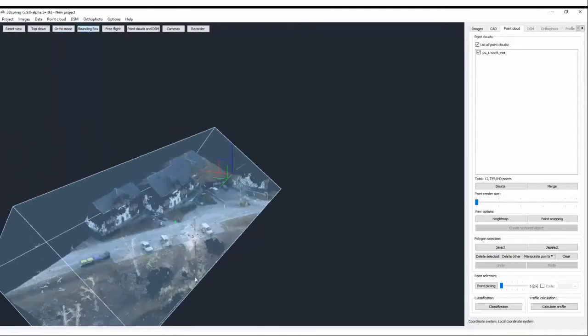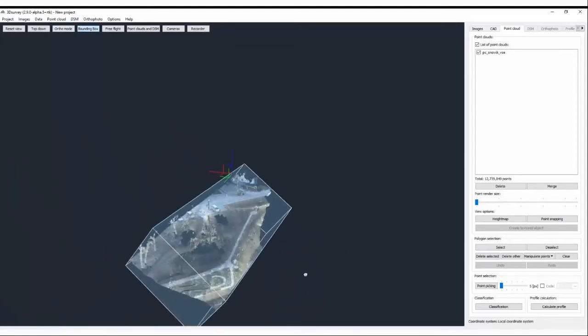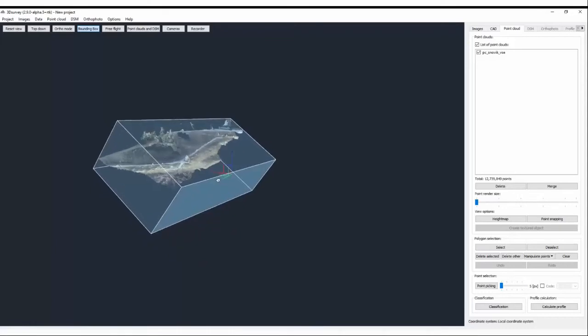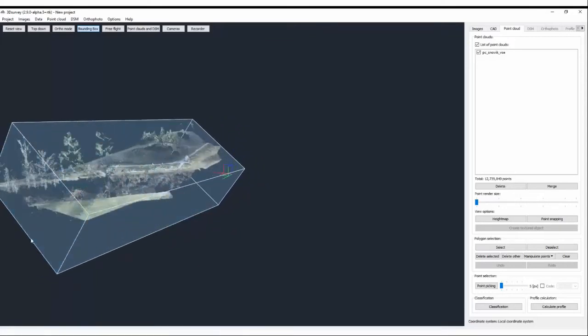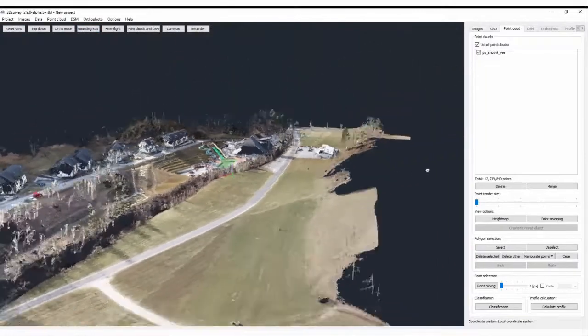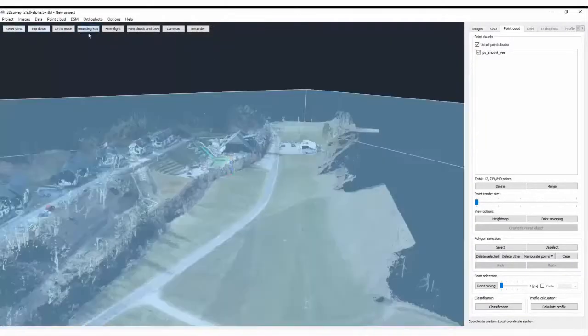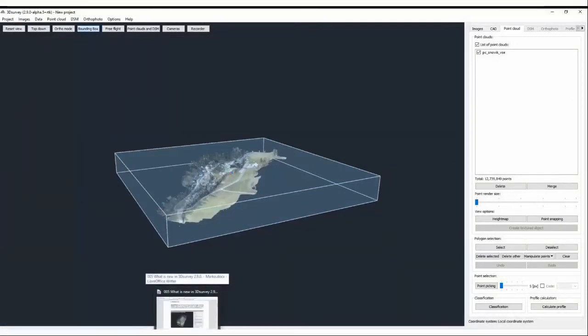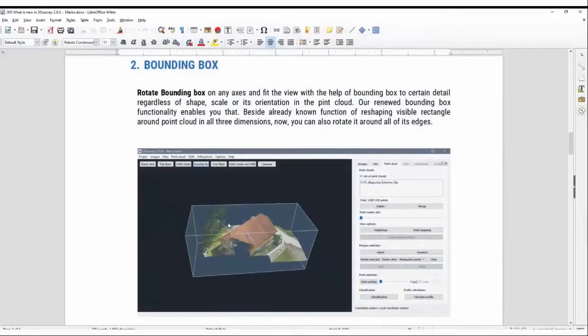So at any point, if we want to get back to our original view, if we want to reset this bounding box, we can always click reset view and we get the whole view back with the default bounding box position. So it's a nice small feature and the second on our list.